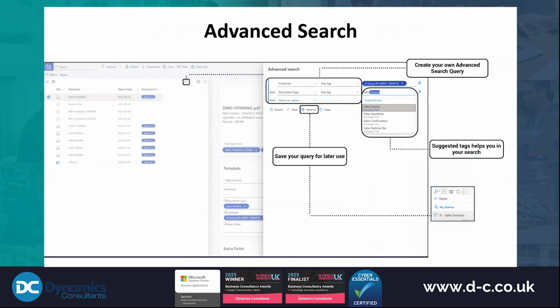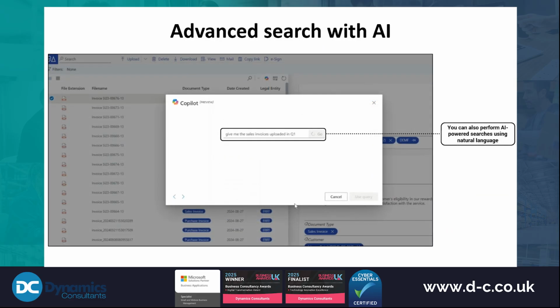You can have your own advanced search queries, which is very handy. You can save them for later purpose. And the beauty of it, with AI, we can also now use Copilot to have normal language input into the system, and the system will provide you with the info, with the documents you will be needing.